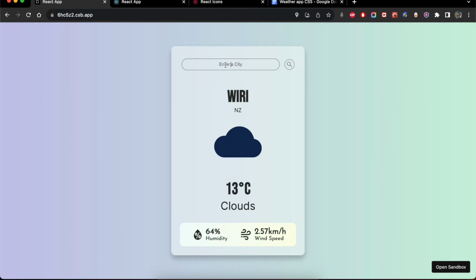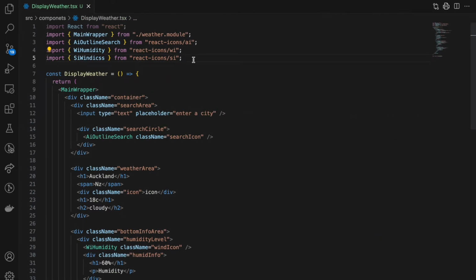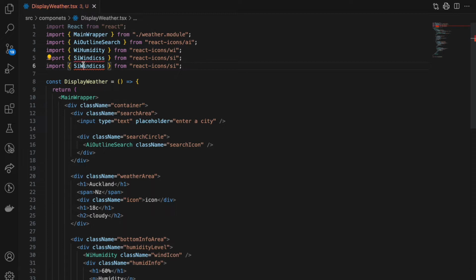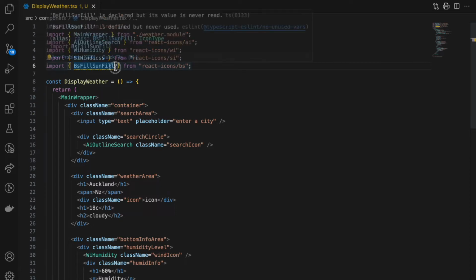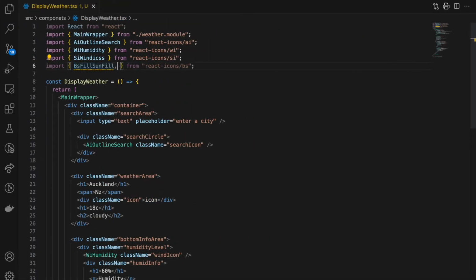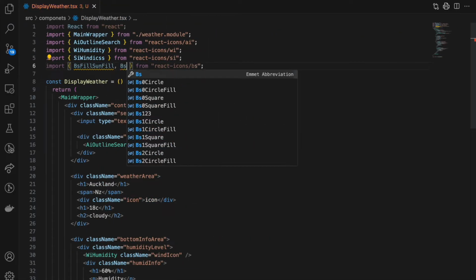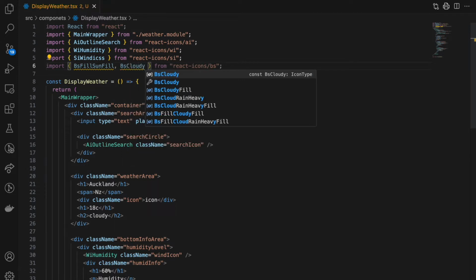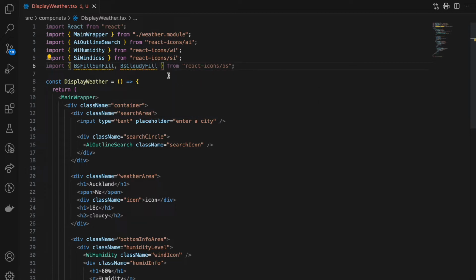So when the conditions is clear like this, so we're gonna render this icon. Then we just gonna come down here, I'm gonna copy this down, BS fill from the BS, and how many, we're gonna need 4 icons from the same directory. So we are gonna come up here, I'll just gonna put them here. So the second icon we're gonna need is BS cloudy fill. As you can see, it has that, so that one.